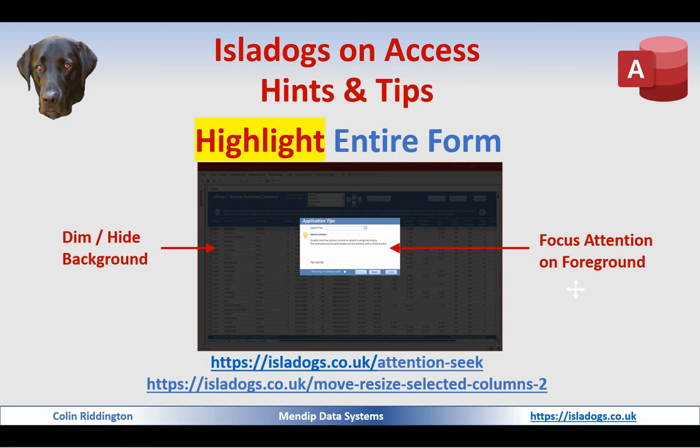Hello, in today's video I'm going to show you how you can highlight an entire form in order to focus the user's attention on that form and ignore whatever's in the background. And the way we actually do that is to dim or completely hide the background. It's a simple effect that I use in many of my applications.